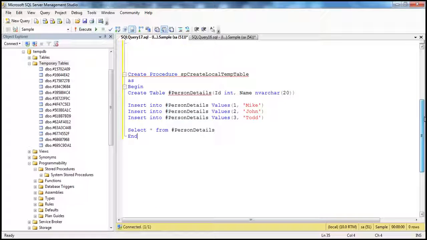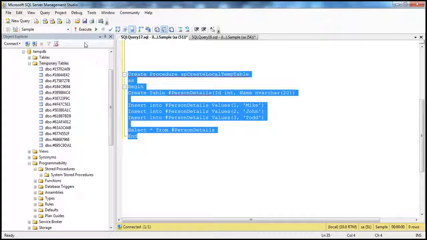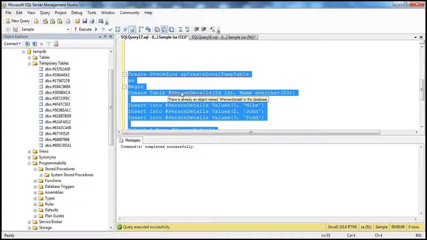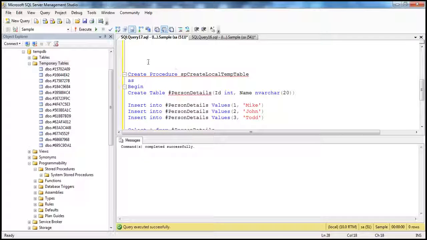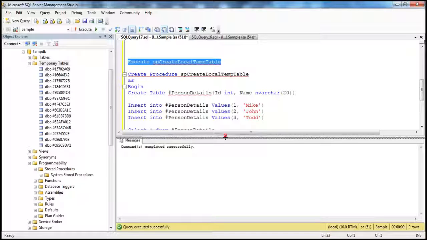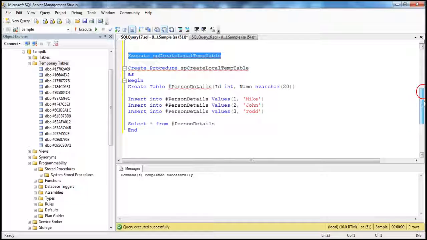So we have here the stored procedure, which is exactly what we have seen in the slide. Let's execute this. So it creates the stored procedure. Now let's say execute and copy the name of the stored procedure. So when I execute this stored procedure, what's going to happen? It's going to create this temporary table, populate that, and then retrieve data from that, and immediately destroy the temporary table called hash person details.